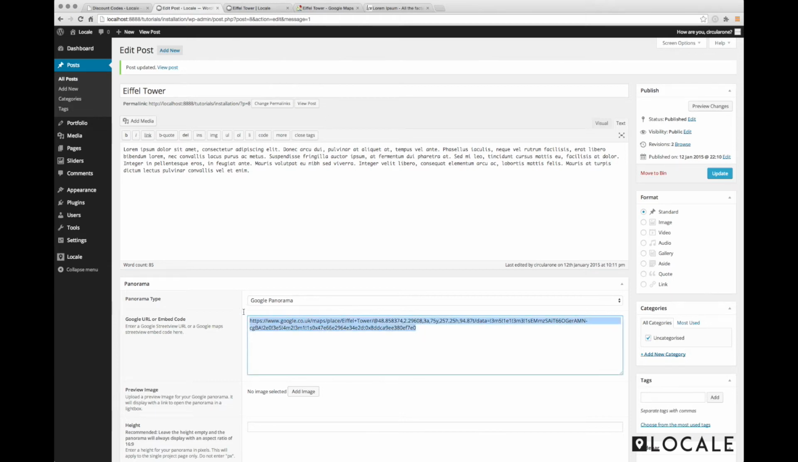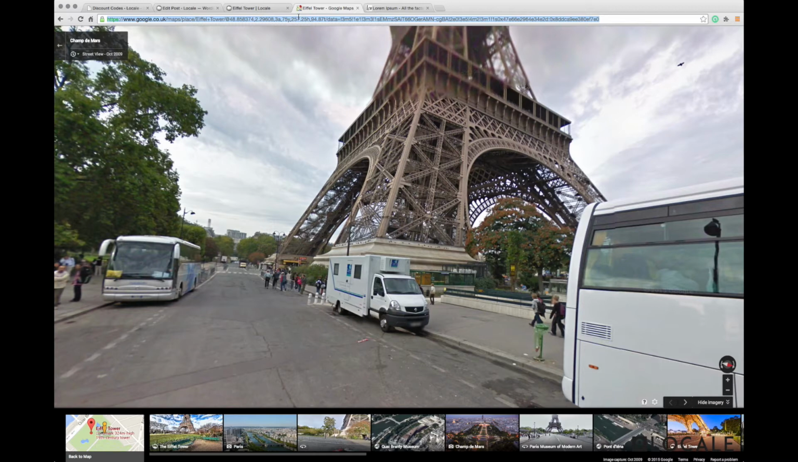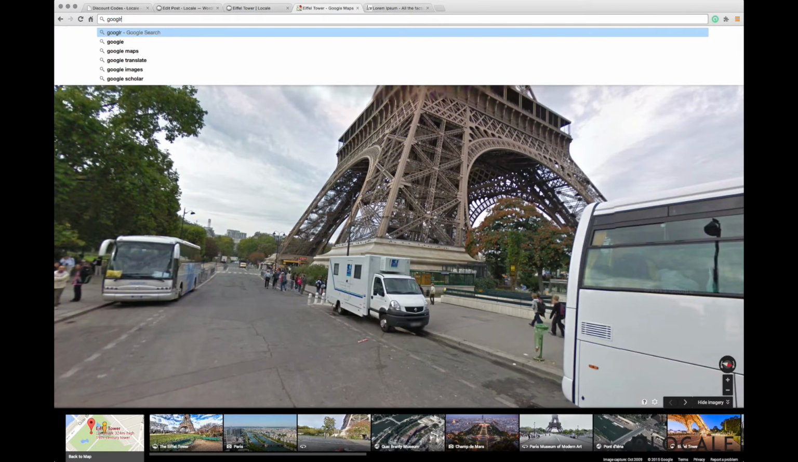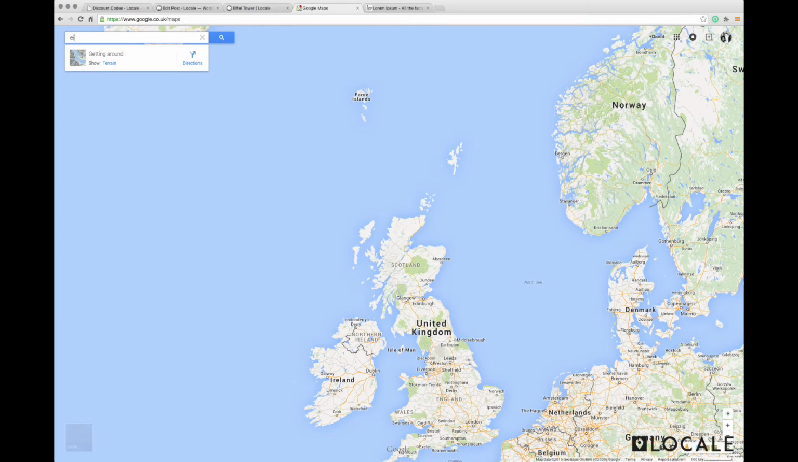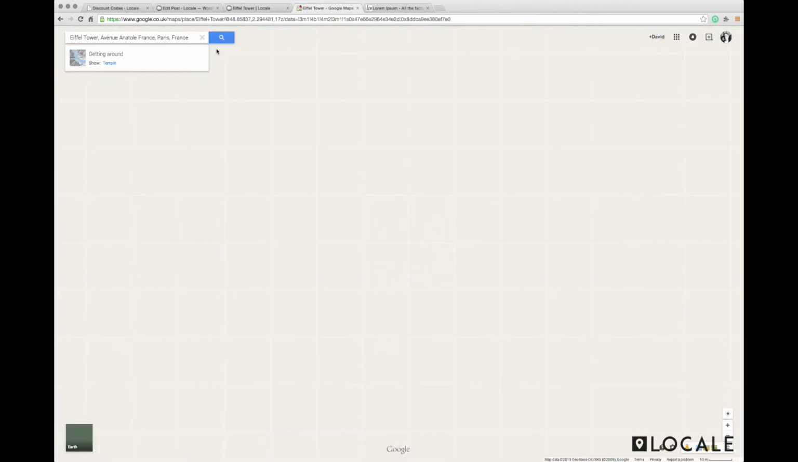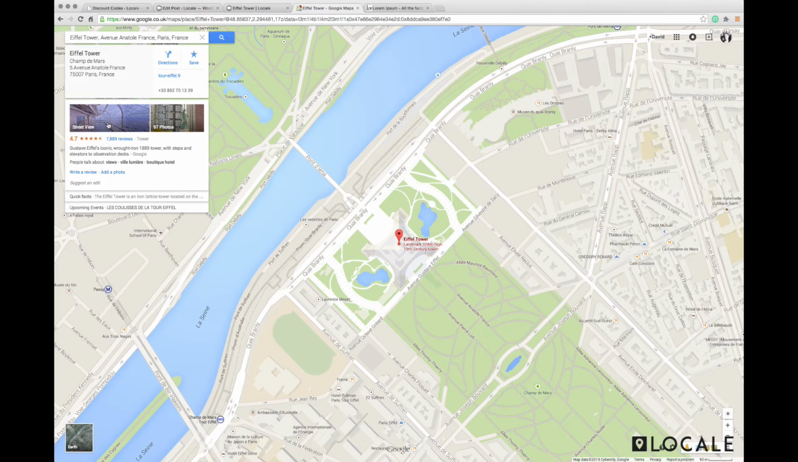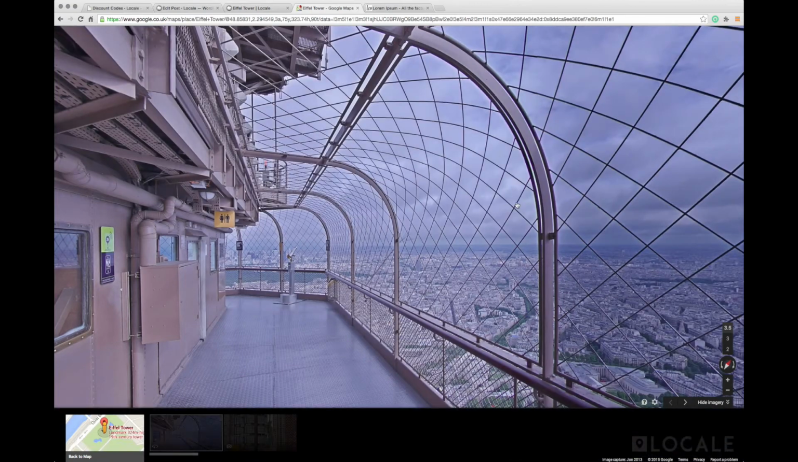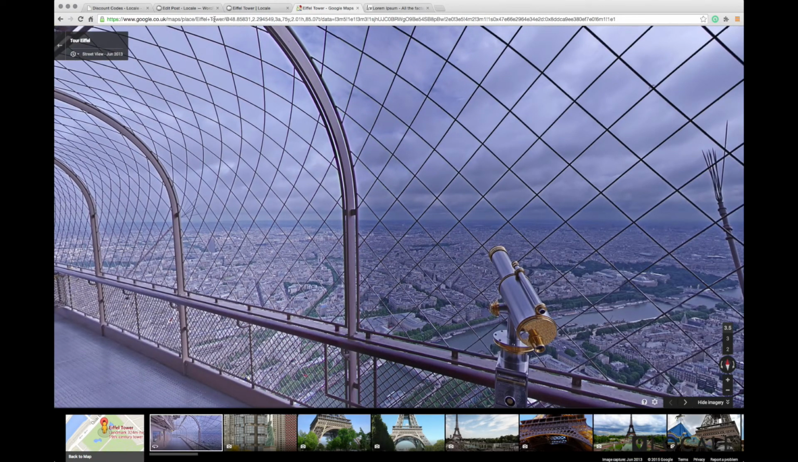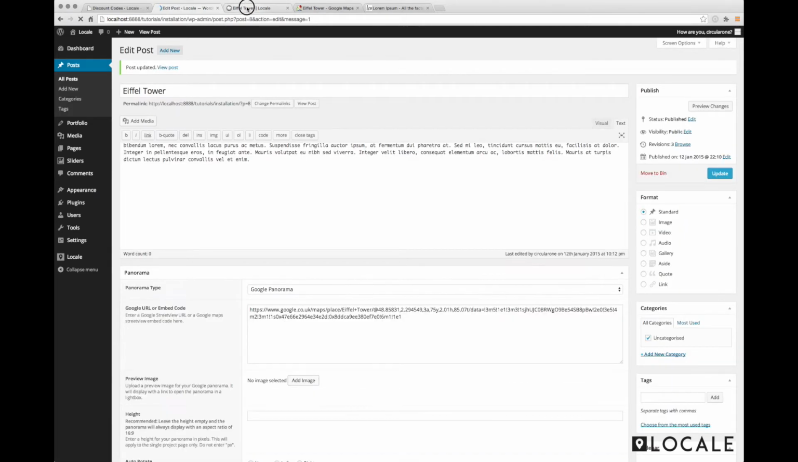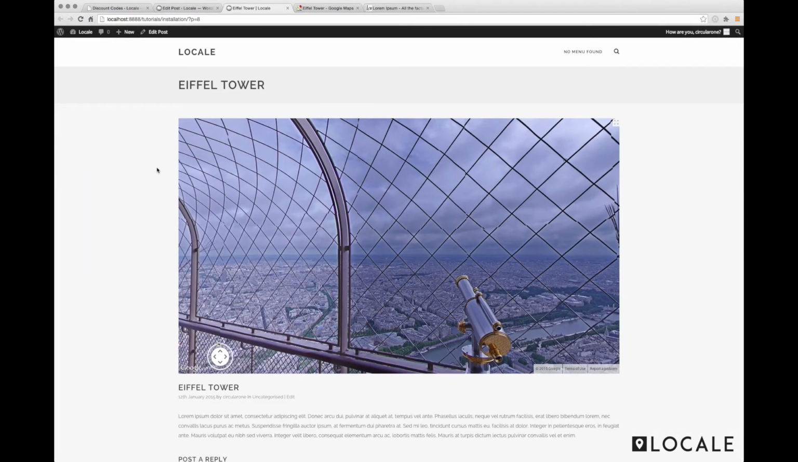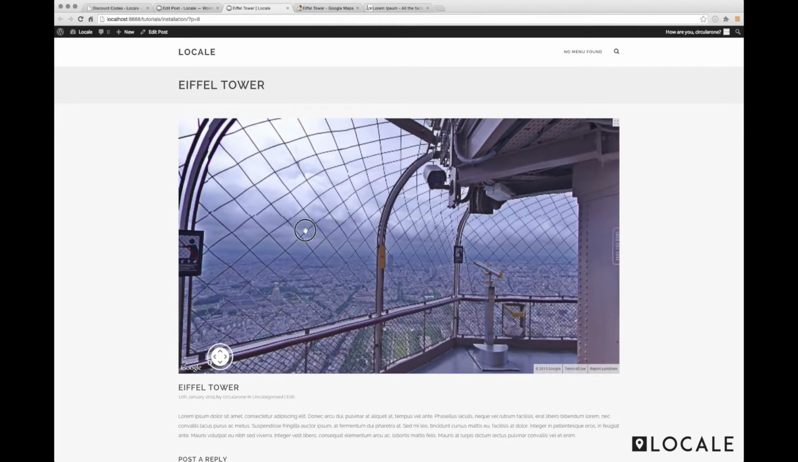Okay, so that's a standard Google Maps Street View URL. If I go back to the main Google Maps site, and again I'll go for Eiffel Tower, and there's a panorama from the top. That's a place URL. Just copy that, pop it in. Update that and refresh the page. Now we've got the view out to Paris.